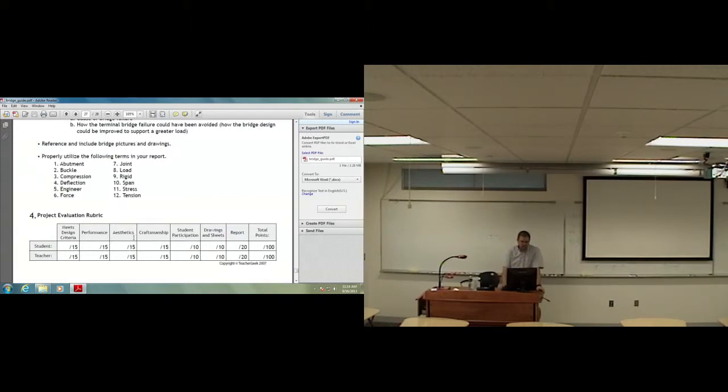Give yourself a score out of 15 for aesthetics. How did it look? The craftsmanship. How well was it put together? Student participation. How much did you participate? If you think you did everything you could, give yourself 10 points. If you think you could have done more, give yourself 8 or 9 points maybe.